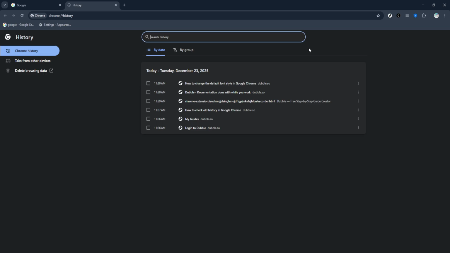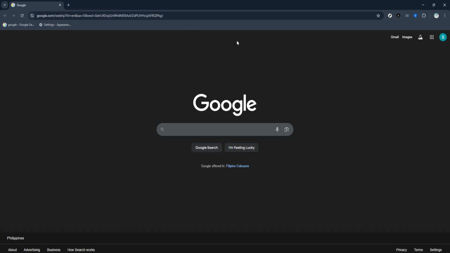Once you've found what you need or you're finished reviewing, simply close the History tab. You can do this by clicking the small X on the tab at the top of the window, returning you to whatever you were doing before.